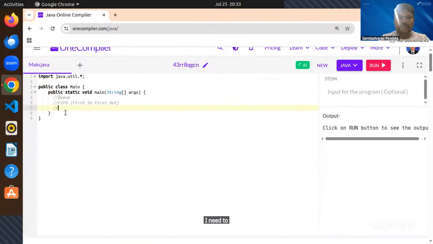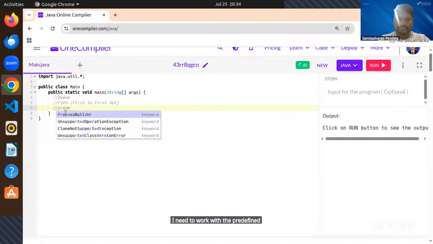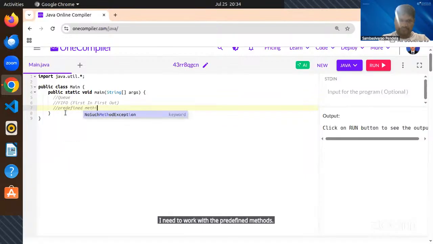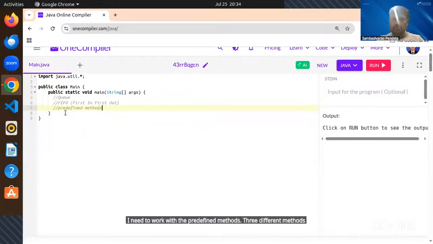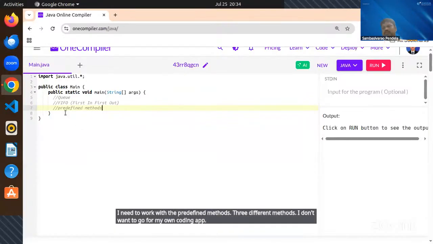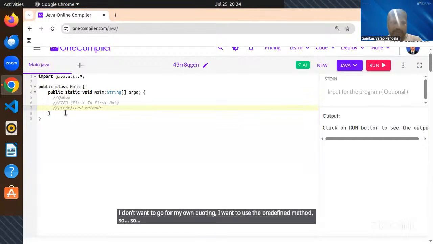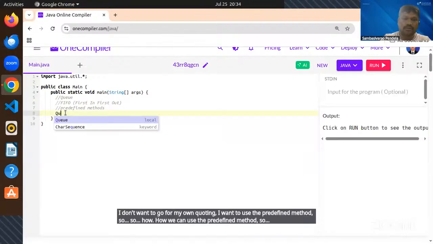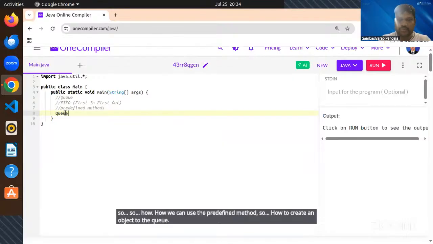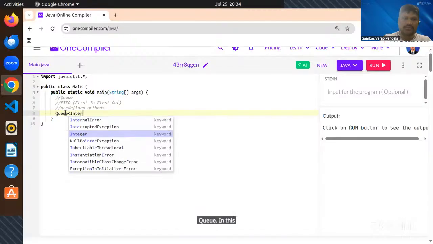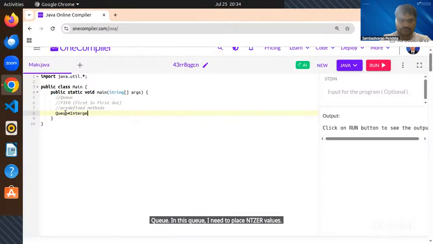Now try to say this one. I need to work with the predefined methods. I don't want to go for my own coding. I want to use the predefined methods. So how can we use the predefined methods? How to create an object for the queue? In this queue, I need to place integer values.